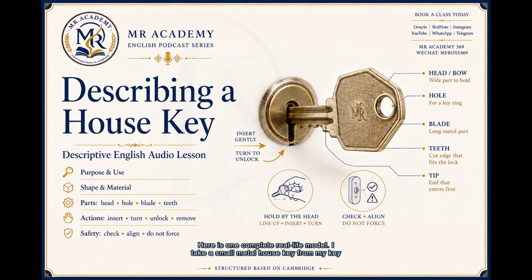Here is one complete real-life model. I take a small metal house key from my key ring. It feels cool and solid in my hand. I hold it by the wider head, line up the blade with the keyhole, and insert it gently until it stops. Then I hold the door steady and turn the key with controlled pressure. The lock clicks, so I turn the handle, pull the door toward me, remove the key, and put it back on the ring. I do not force it because that could bend the key or damage the lock.